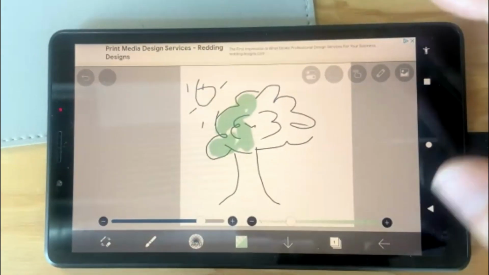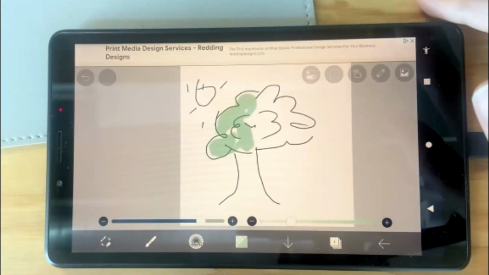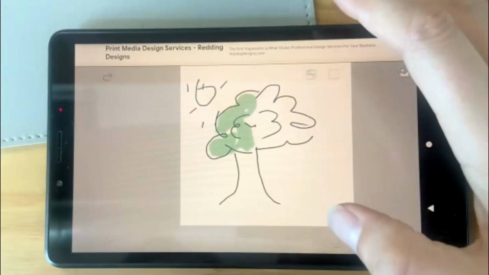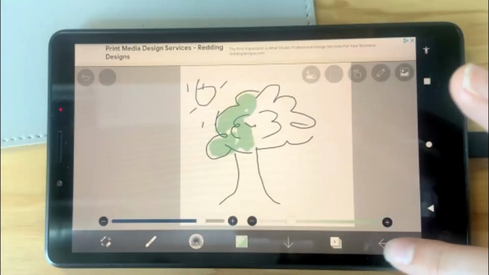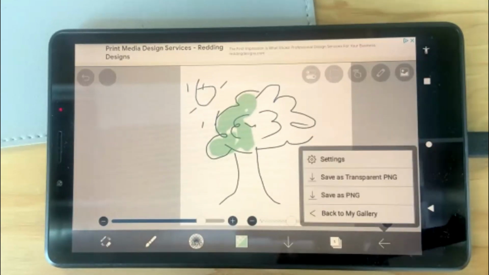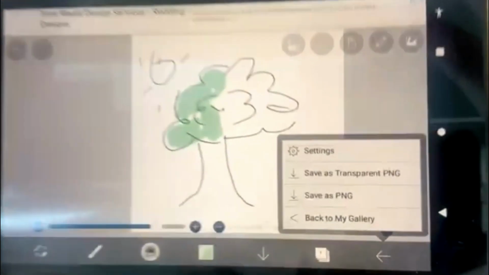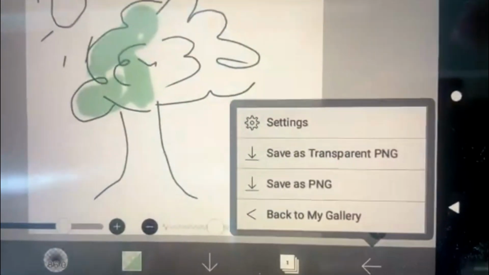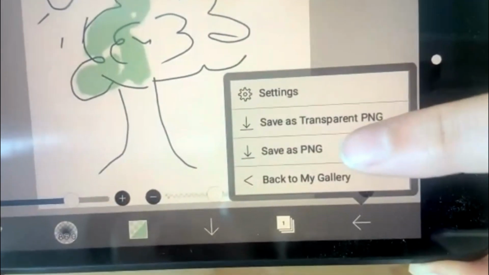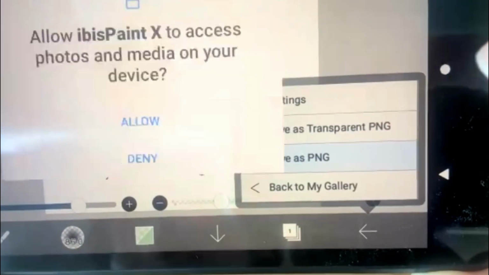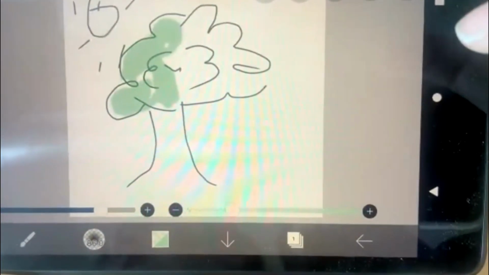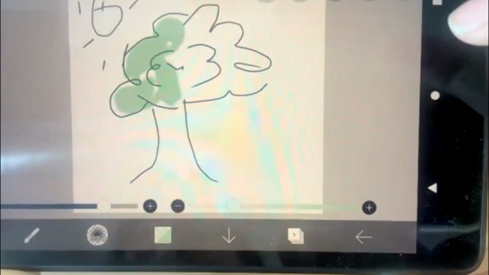But say you are done with making your art. So say you're done, you want to save it. What you can do now is click on this little back arrow in the bottom right corner. And what you'll be able to do from here is this menu will pop up when you do it. And you can then save this to your photo. So say I wanted to save this to my photo album, that will save it directly to your device's gallery, so your photo album. And then you can share that with anyone you'd like.